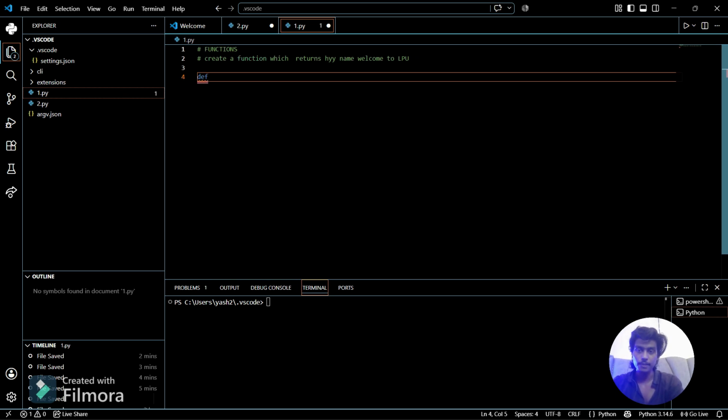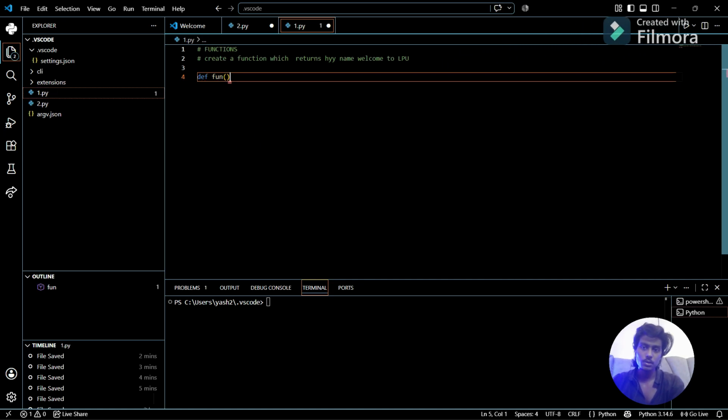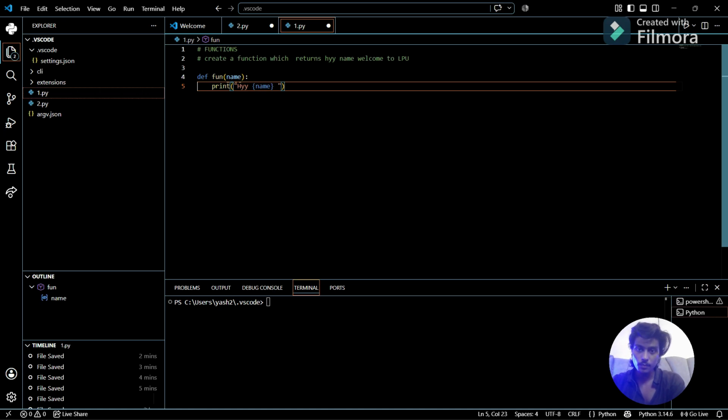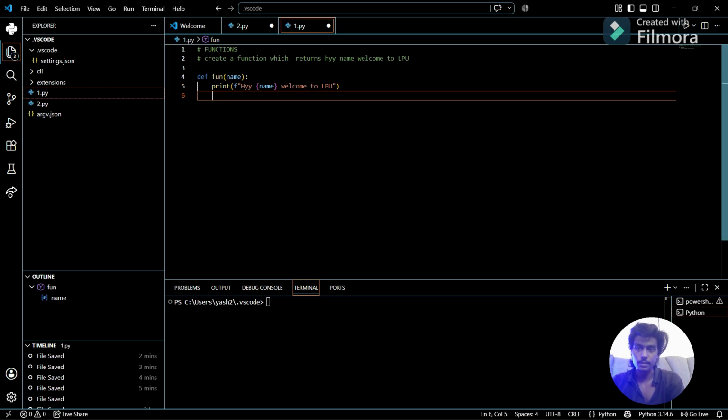So now I'm writing def. The function name I'm going to provide is function. You can give any name. We are taking a parameter into that. So we are taking name, and it prints hi and then his name. So for now I'm using this and yes, it is ready now.